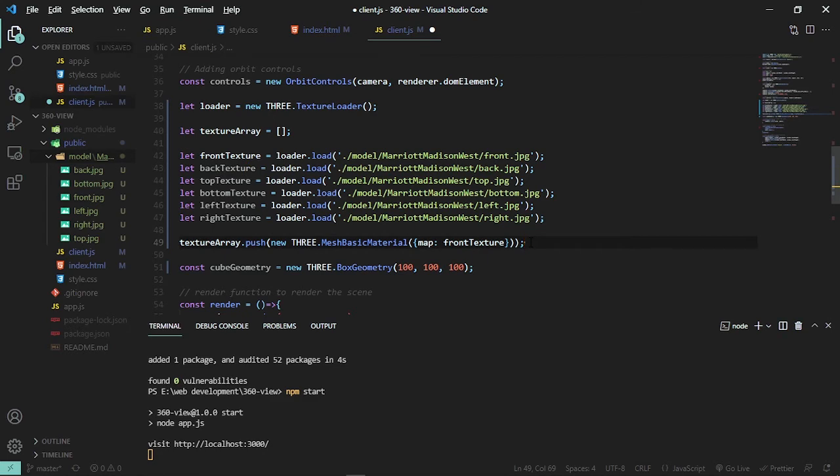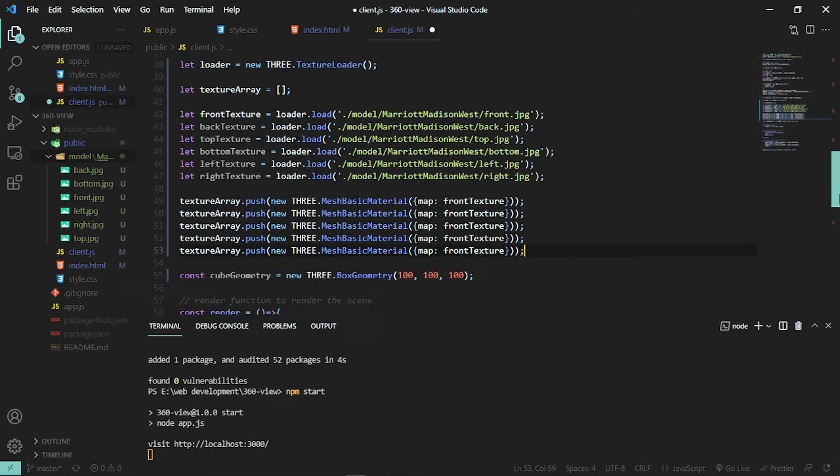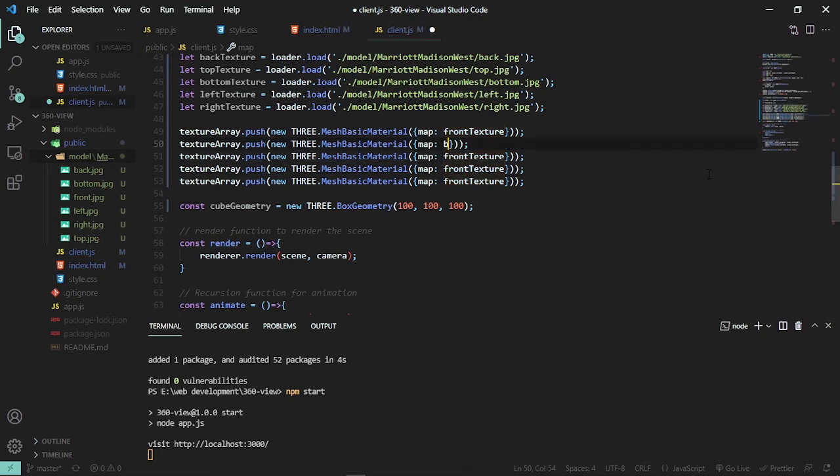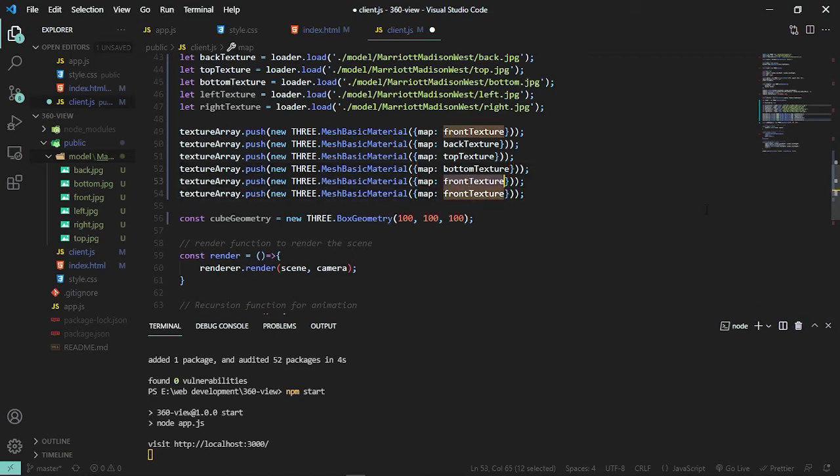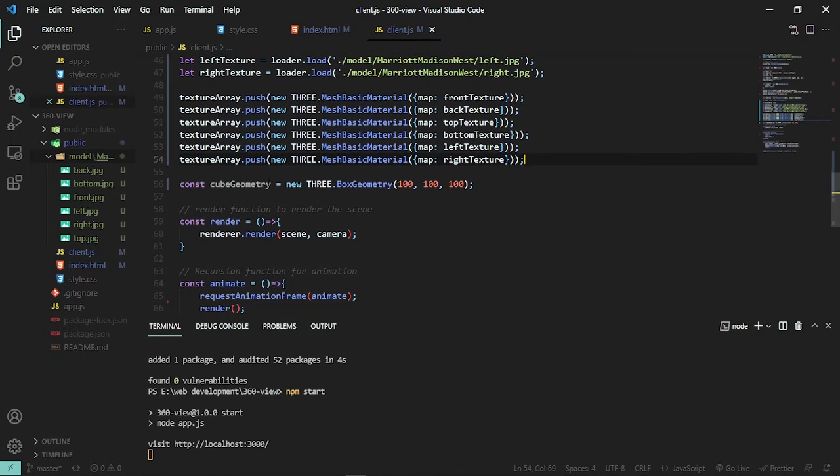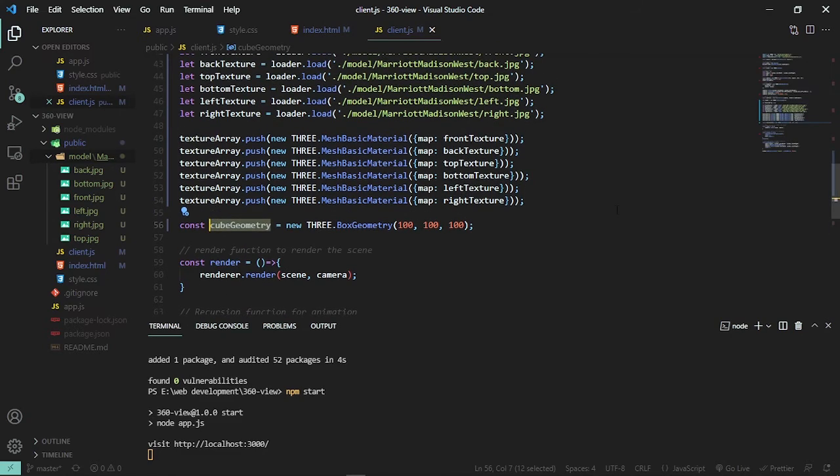Let me duplicate this a few times, and you simply have to change the texture: back texture, top texture, and then for the bottom we need another one, left texture, and then right texture. So our geometry for the cube is ready, and our material, the textures, are also ready.